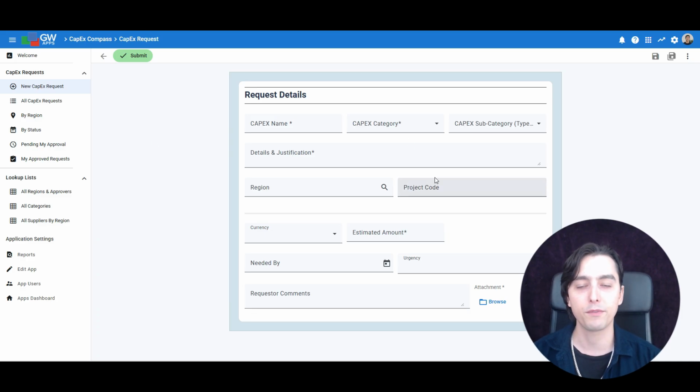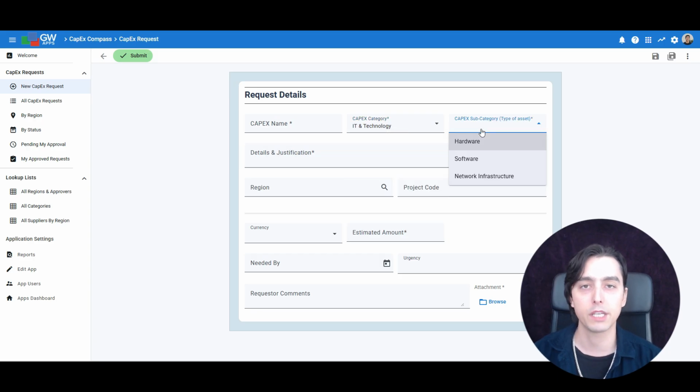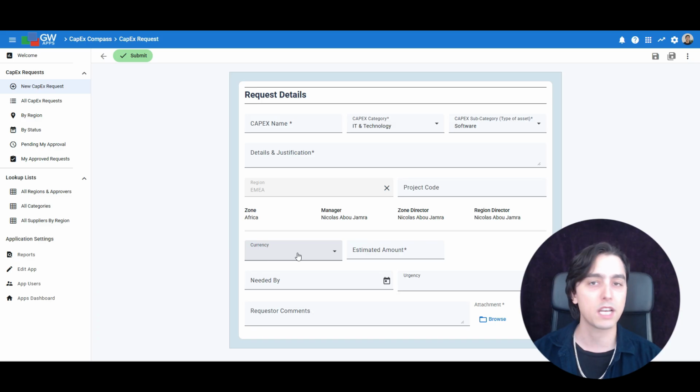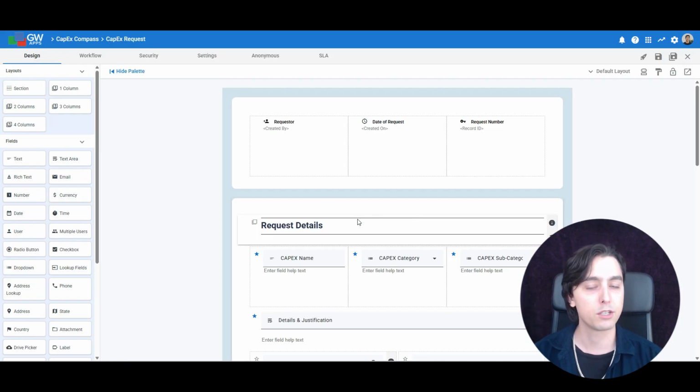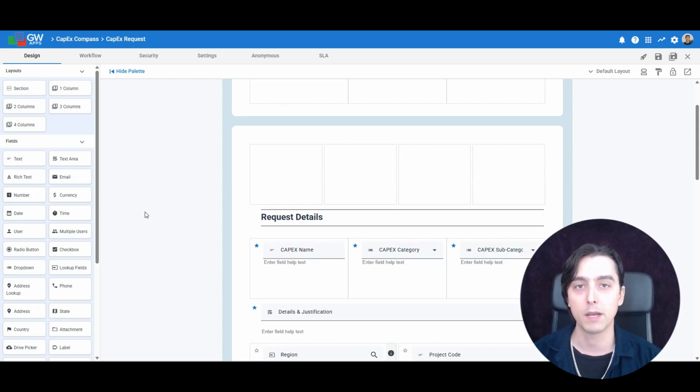GW Apps is form first, so you build your form using a drag and drop form builder. You can have up to 4 columns of fields, multiple sections. You could do tabbed or stepper style forms. And then as you build your form, the data model is created automatically underneath it for you. There's no separate data modeler. There's no expression language to learn anywhere on the platform. Everything you're about to see here is configured.